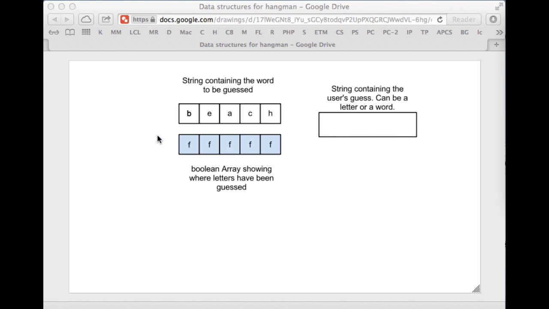Now, we're also going to need a Boolean array so that when we've found a letter, we can change the matching array position in the Boolean array to true so that we know that we've found that letter. This turns out to be necessary because of the way that we print the letters that have already been found: we start at the beginning, and if the letter has already been found, we use this array to tell us that.